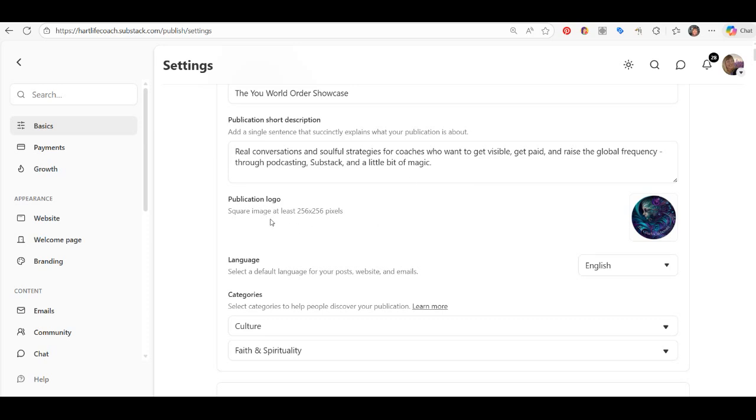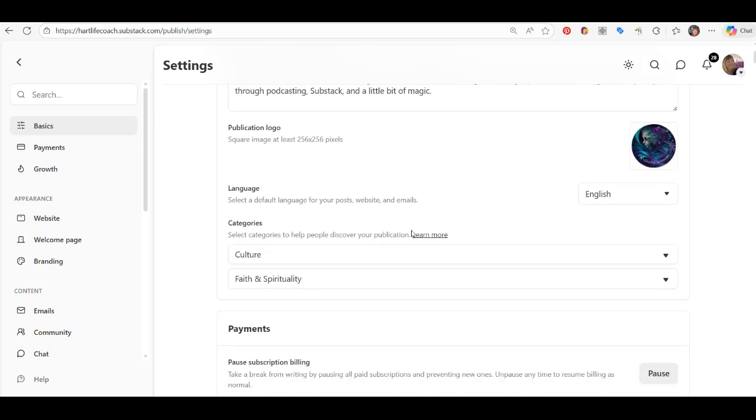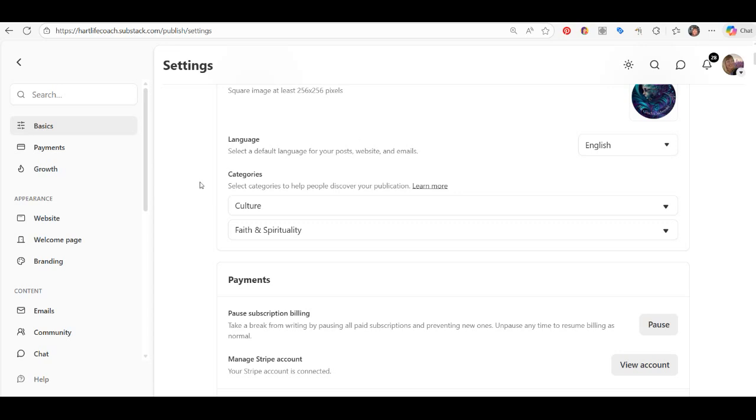Then the next step is to put your logo in here, and it just needs to be a square. If you have one that's 500 by 500, that will work, but the suggested size is 256 by 256. And you can just pop into Canva and do that.